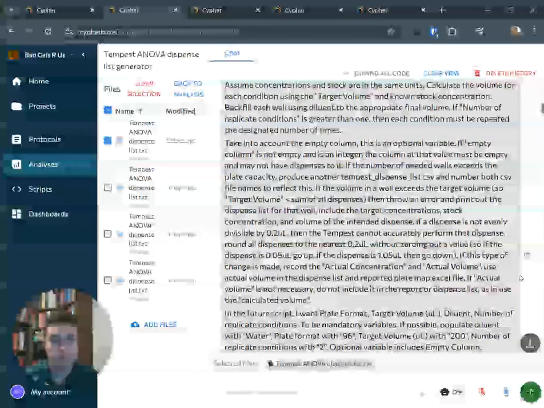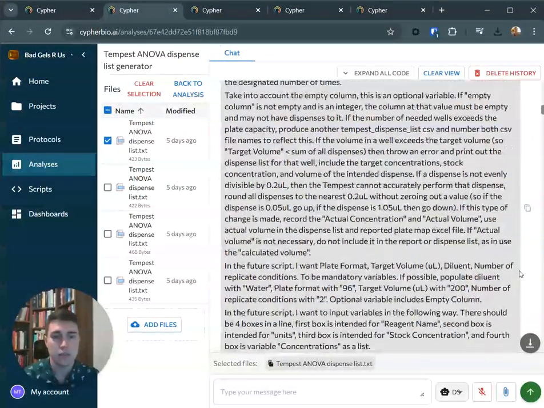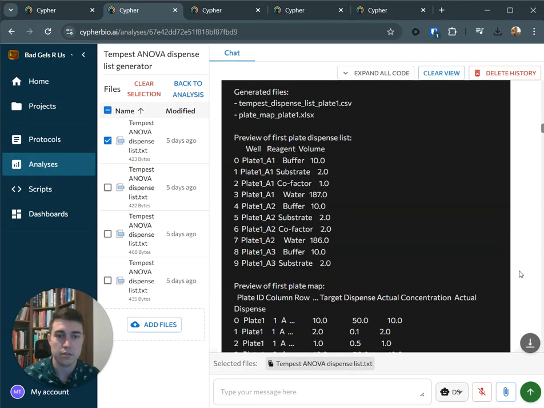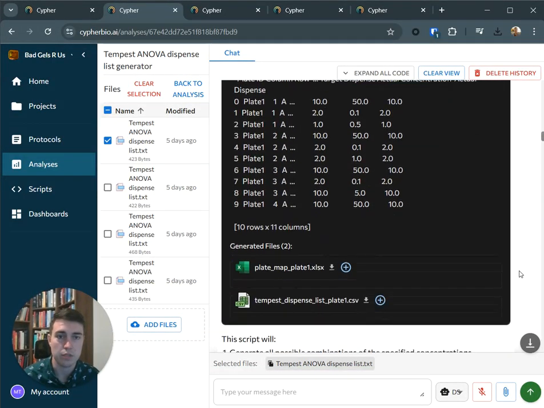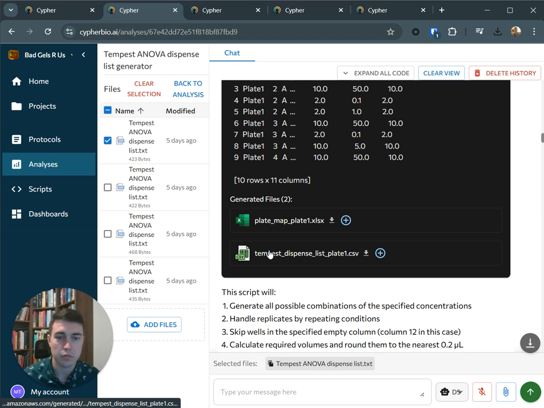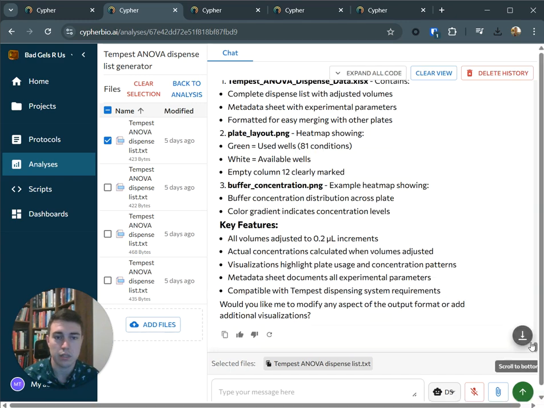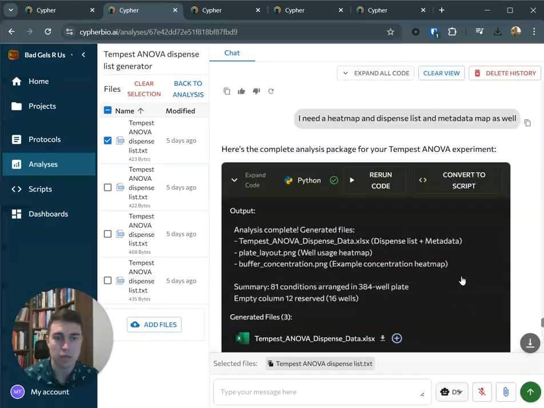Going down through the history of our chat, I added more error handling scenarios, such as the rounding to the nearest 0.2 microliters. I asked for a plate map that we've discussed, and later on I asked for a heat map, so we can see the heat maps here as well.